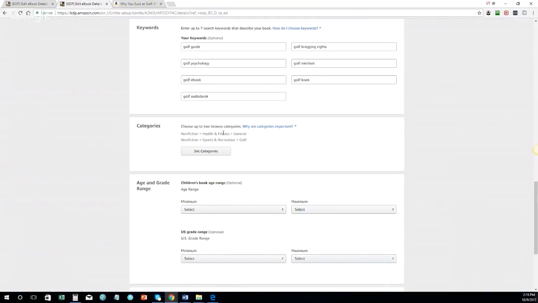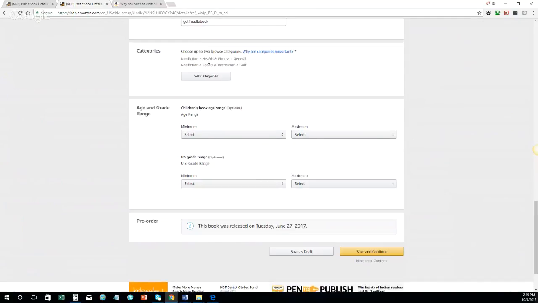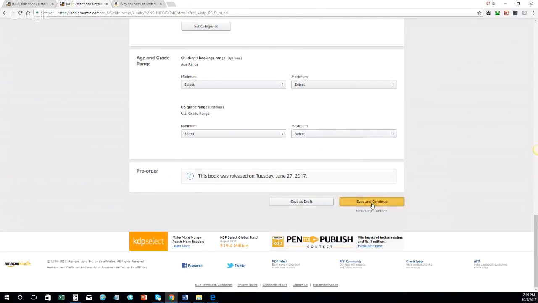So that's where you'll put sports, and you get to pick 2. So I recommend picking 2. I recommend picking 1 main category and one alternative category as well, that's relevant as well. You're going to pick those 2 categories. Skip this. This is optional. Then you'll go save, continue.